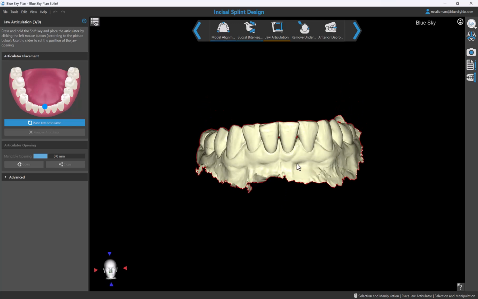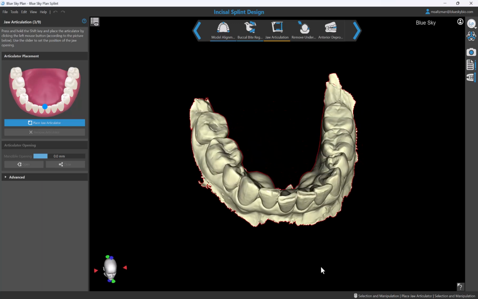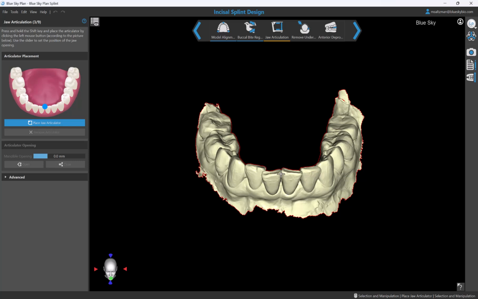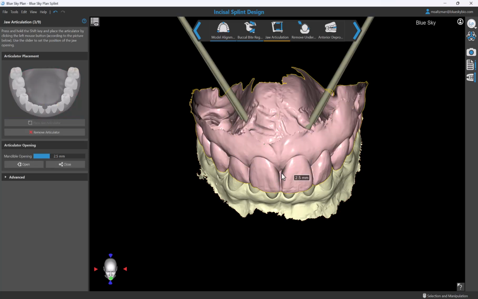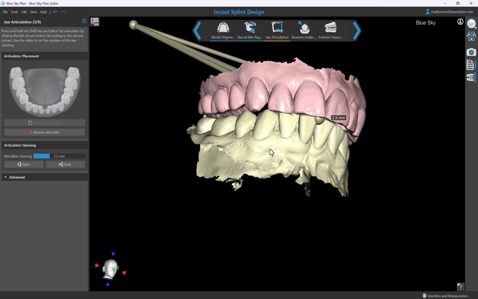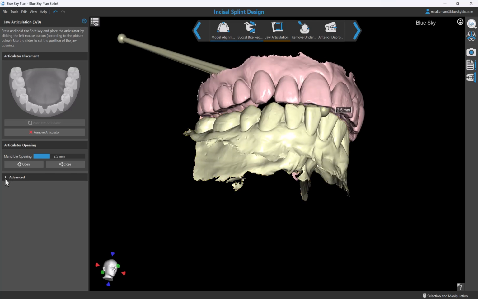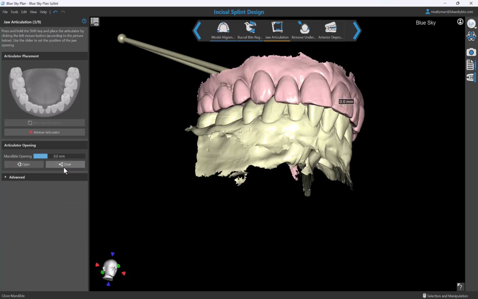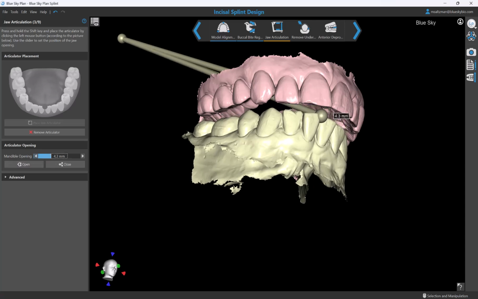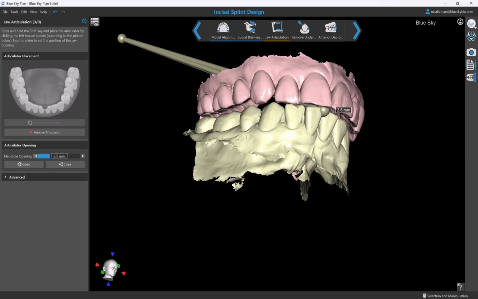And we're going to be placing a jaw articulator by holding down the shift key and left clicking once, as indicated in the image on the top left of the screen. We now see that the articulator has been added to the scene. We have advanced settings where you could go ahead and modify the different properties of the articulator. We also have option to open and close the jaw. You could change the opening accordingly by dragging the slider, the left mouse arrows, or by typing the desired value directly on screen.